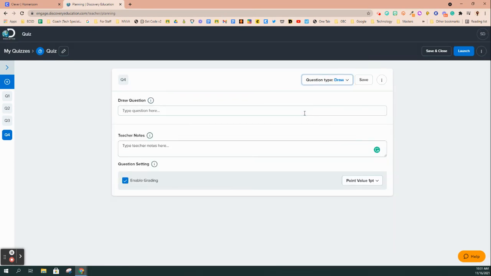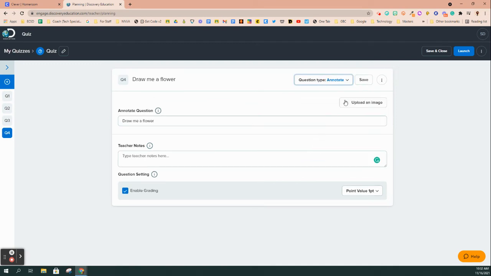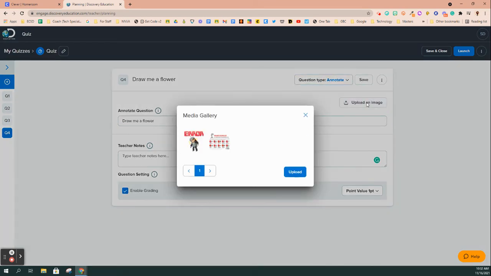Let's go to draw. With draw, they're just going to get a blank space to draw on. So we're just going to put, draw me a flower. You can enable grading, and that is the draw. The next one, annotate, is pretty awesome. What you're going to want to do is put a picture in the background.